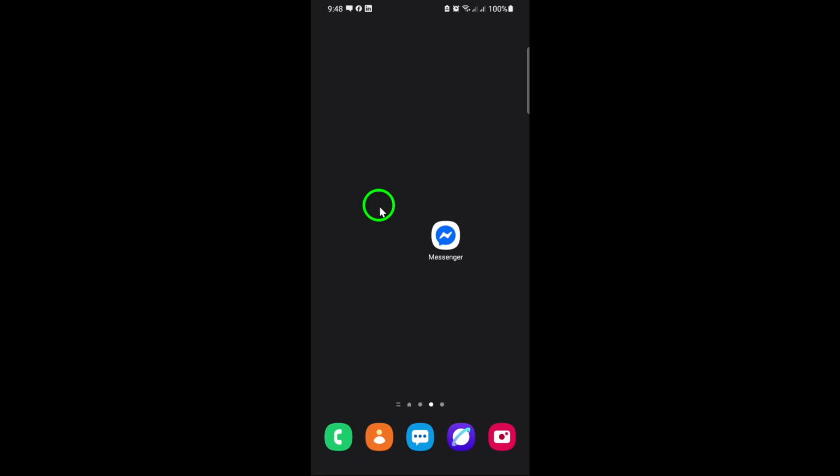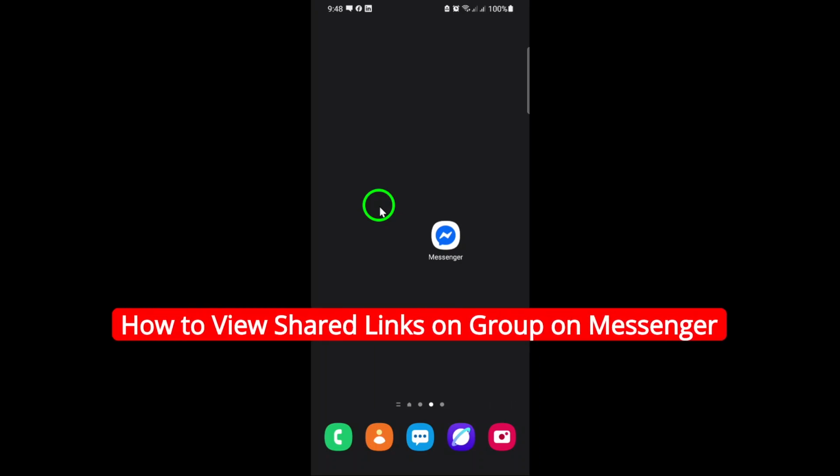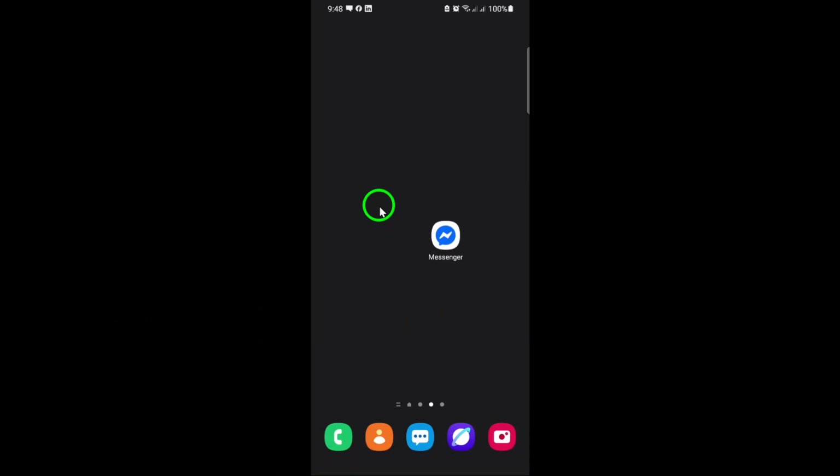Welcome. If you've ever been in a Messenger group chat and remembered someone shared an important link, but can't quite scroll back far enough to find it, this video is for you. Today, I'll show you the simple, updated way to view all shared links in any Messenger group.